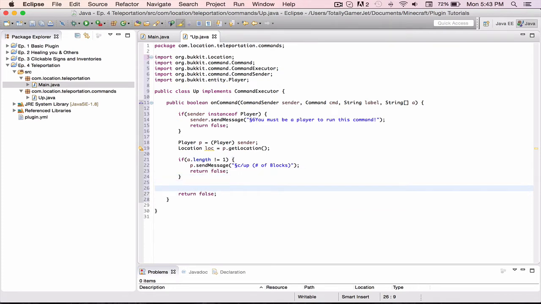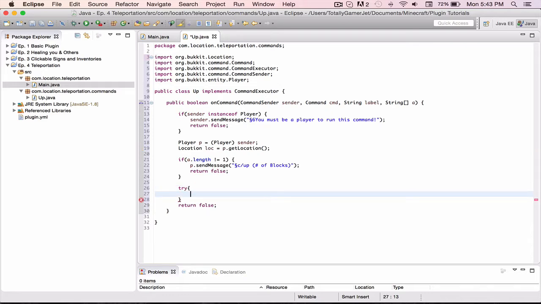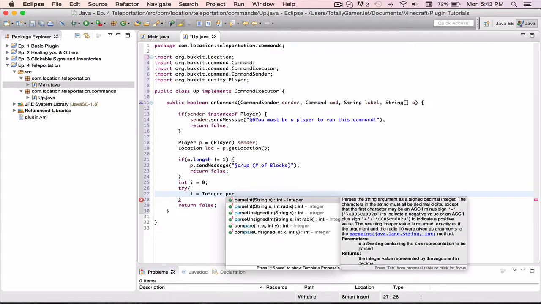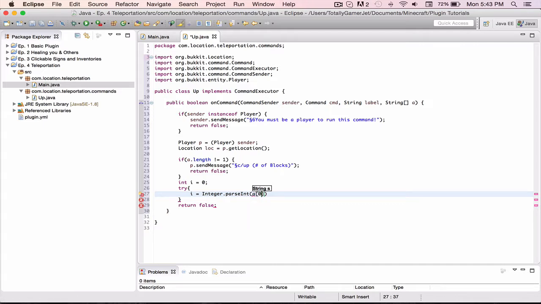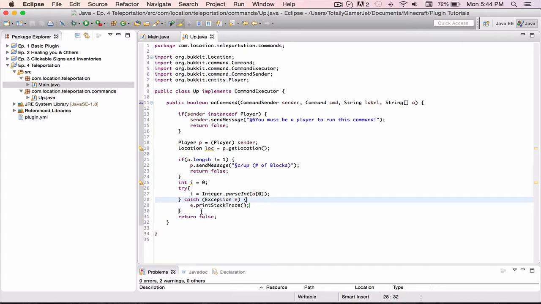We're hoping that's blocks, but we're not absolutely sure. So we're going to do a try statement, int i equals 0. Then we're going to do i equals Integer.parseInt of argument 0, and that's going to set i to the number that they put. Then we have to do a catch, and print stack trace, and there we go.